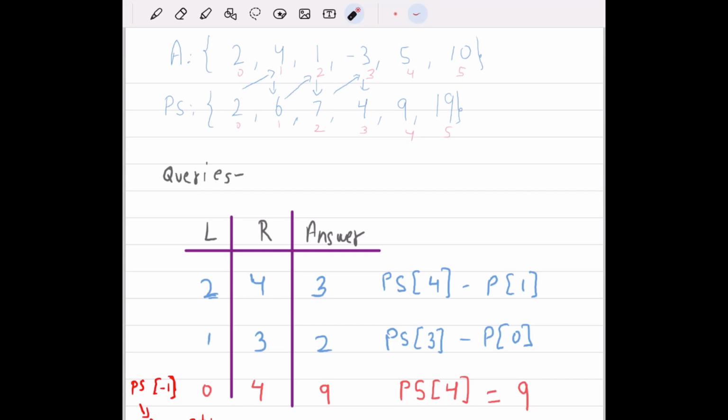For this you can see 1 minus 3 plus 5 will be 3. With the prefix sum we can calculate it by taking the prefix sum of the Rth index minus the prefix sum of the index L minus 1. The prefix sum of the fourth index is 9, and minus the prefix sum of the 1st index, which is 6. So 9 minus 6 will be 3. So we are getting the same answer. Now just see another query.